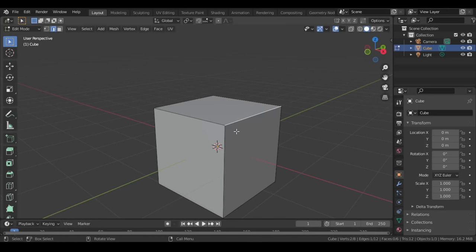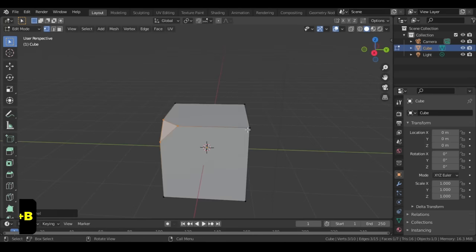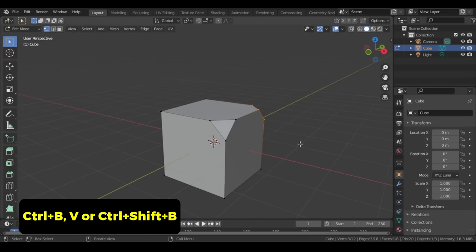And to bevel vertices, enter vertex selection. Then after selecting vertex, press Ctrl plus B, then V to bevel it. Or simply press Ctrl Shift and B to bevel.